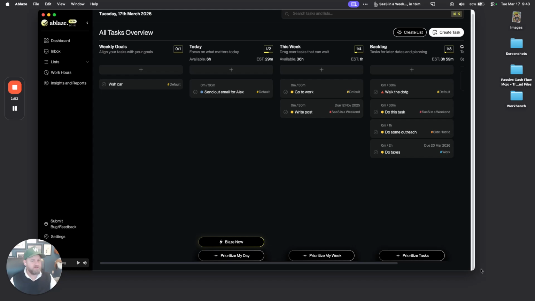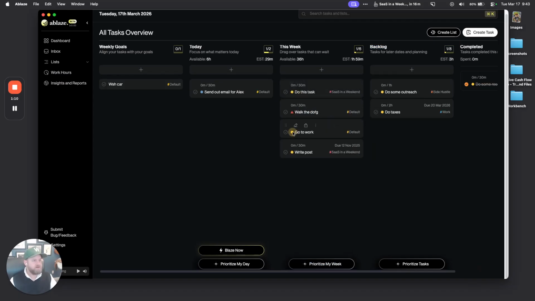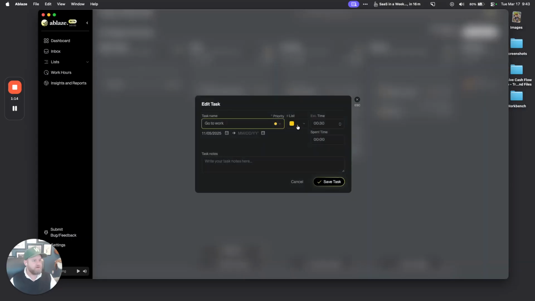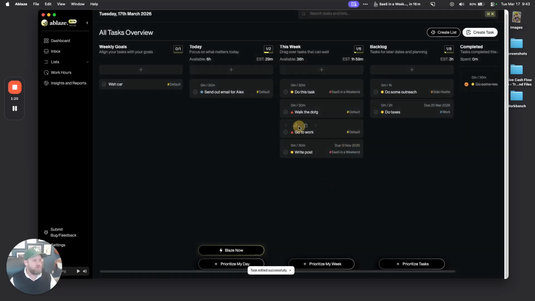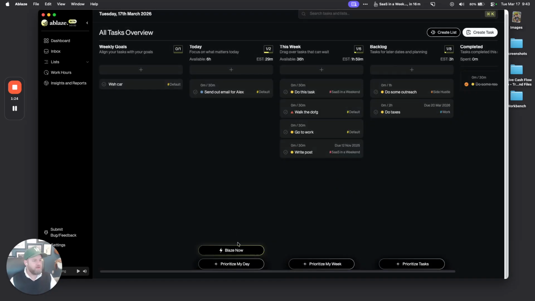the prioritization feature. So I can prioritize my tasks. Let me just drag a few tasks in here. And what I can do is if I go into edit here, I can adjust the priority. So if I want to do this as ASAP, go to work, that's kind of like a lower priority task, so medium. If I prioritize my day, it automatically prioritizes my tasks.